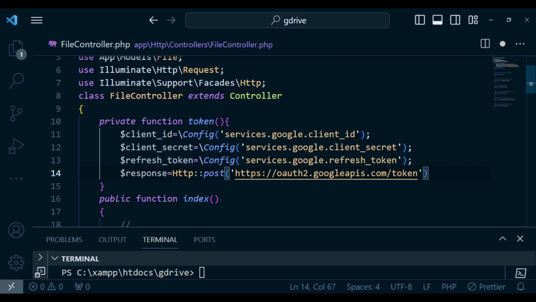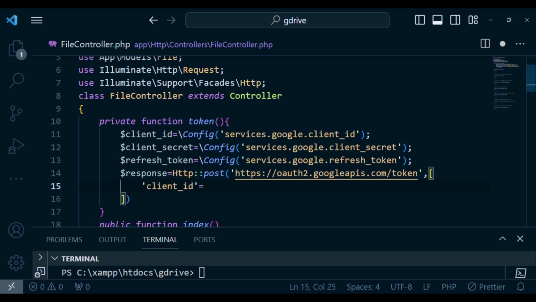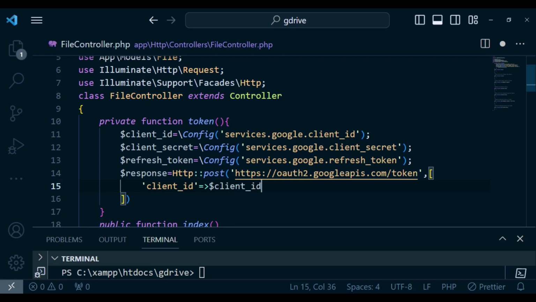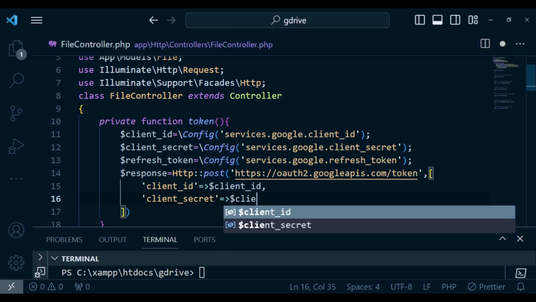But of course, inside, as we send this request, we want to send it with the values that we have here. So the first thing that we need to send with is the client_id. And then we are also going to set it to the value of the client ID that we have here. So like that. And then we need the client secret. And this one we are going to set to the value client secret.